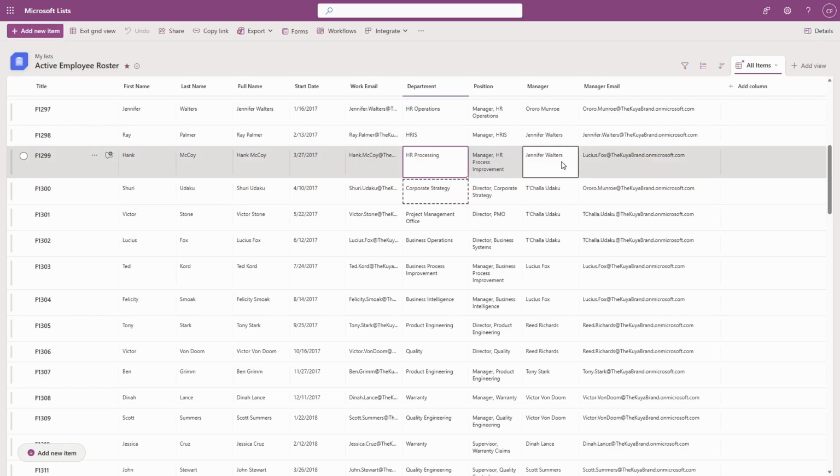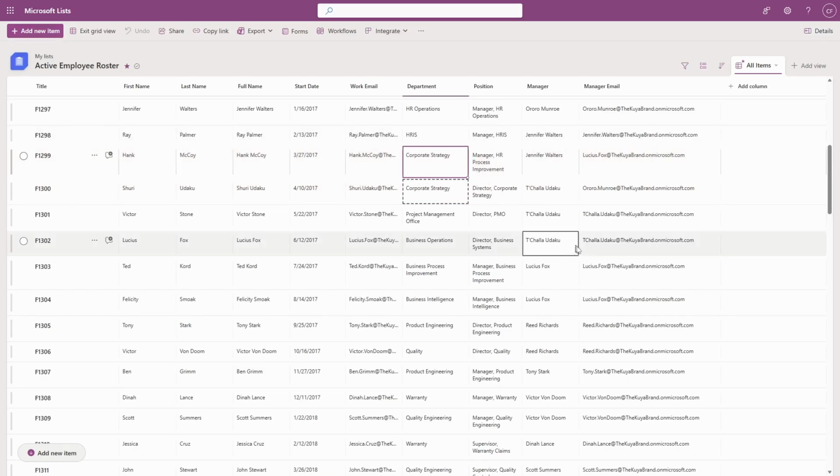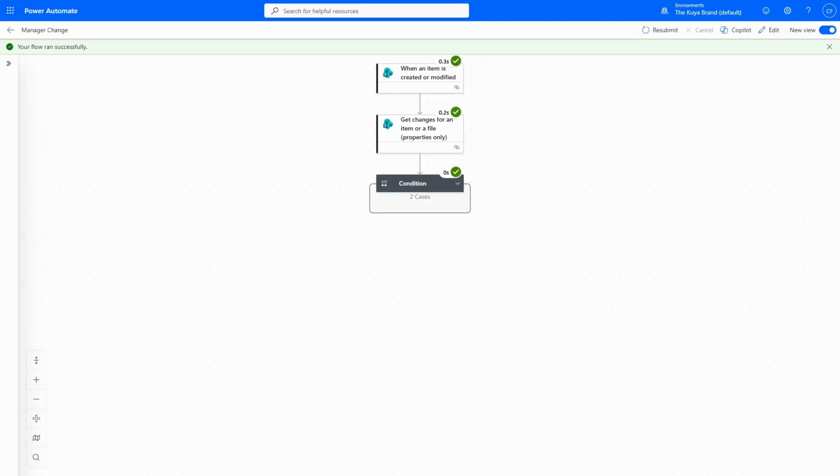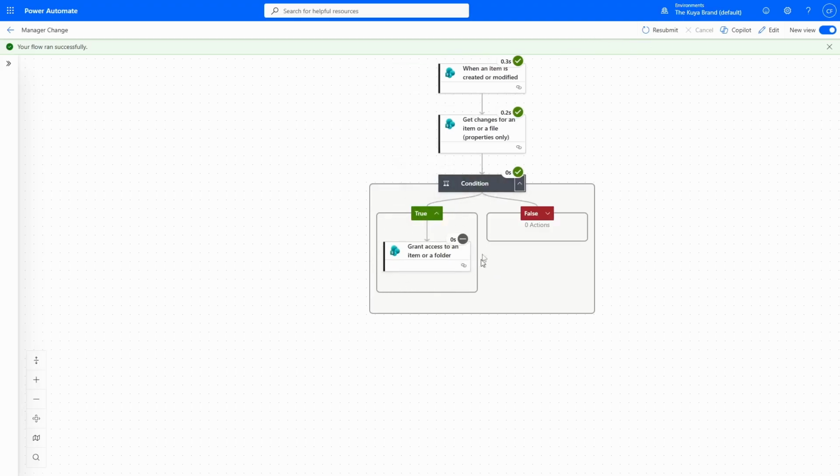And now, of course, on Hank McCoy's line item, I'm going to change his department from HR processing to now corporate strategy. And we have a new flow that ran because, again, literally any change to that line item will trigger this. However, if we look in the condition, the grant access to an item or folder was not triggered because, well, we didn't change the manager email column. And because there are no actions within the false section, well, literally nothing happened.